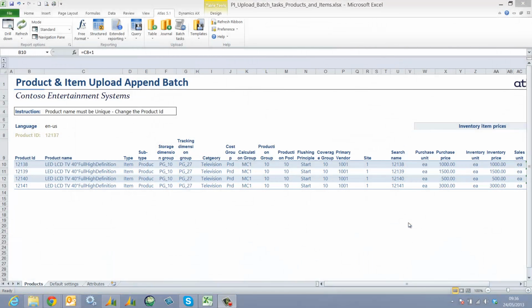This clip is going to explain how the pre-built Atlas template, upload batch task products and items, can be used to upload products and items and release them into your AX 2012. This spreadsheet is available to download and I will show you the link in a moment. But just to explain what's taking place, we have two main sheets.